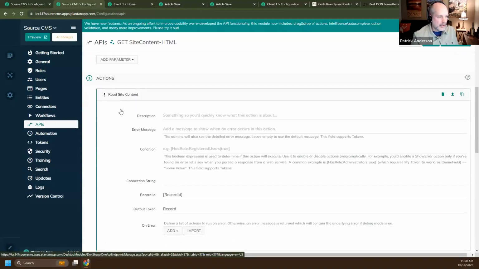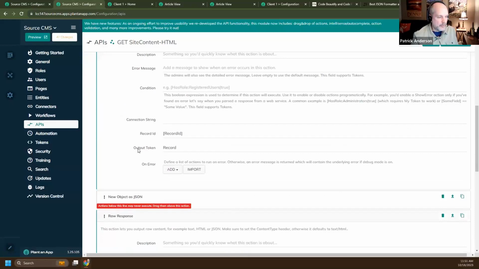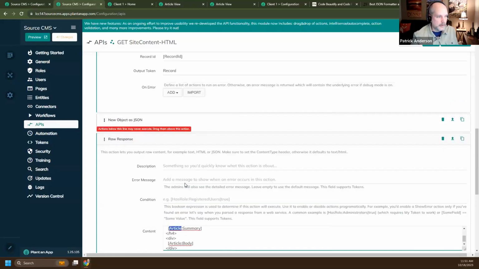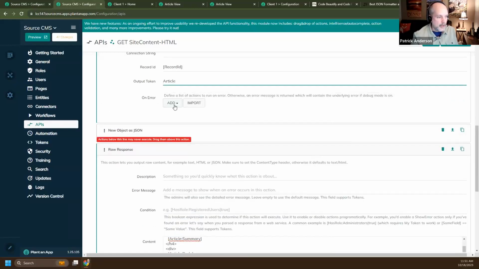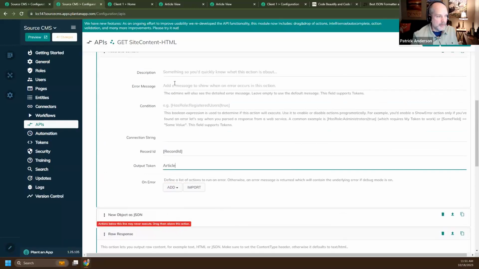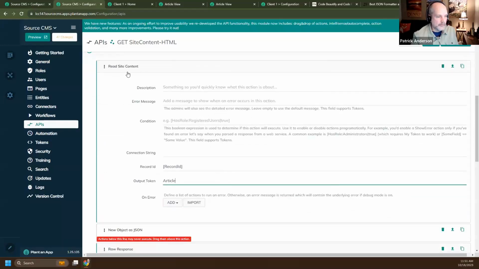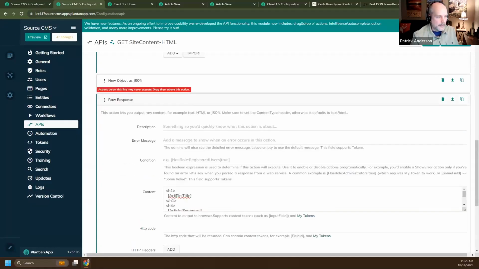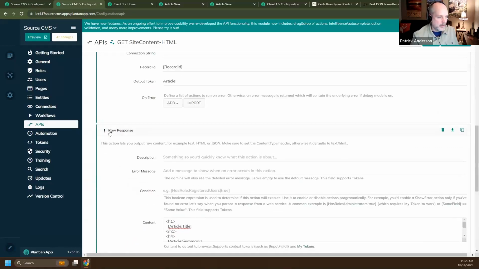Now, if I go back to the read site content action, the output token I'm making is record. What I'm going to do is just simply copy article here, and I'm going to change that output token to article. Remember that the read action for our entities outputs into a list. So we are accessing a list, and that list name is now going to be article. So I'm going to drag this up here.